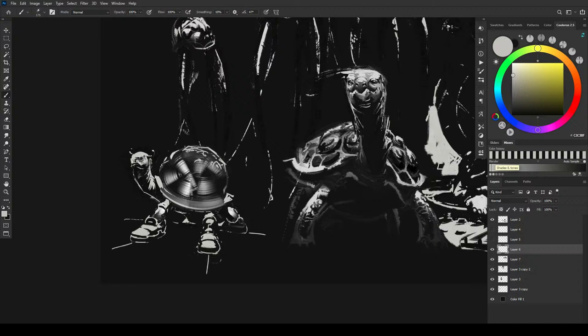I might bring this one a little lower, so it's coming towards us in space more than the other one. And I might simplify that edge there. Give this one a little more extreme perspective.